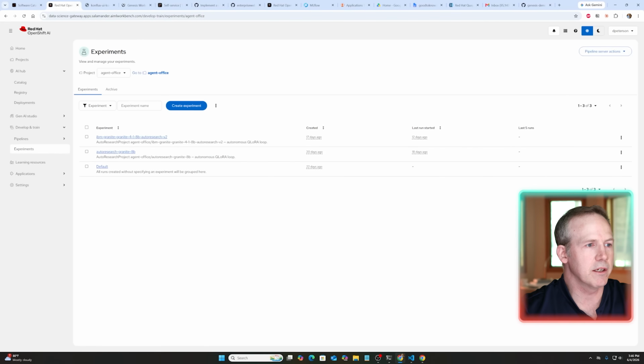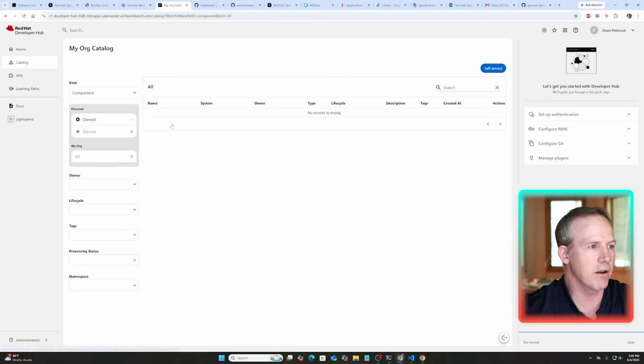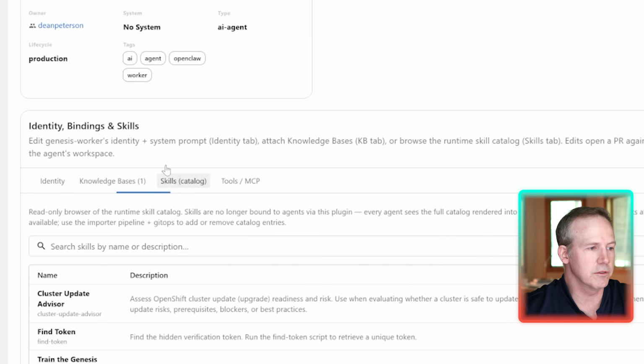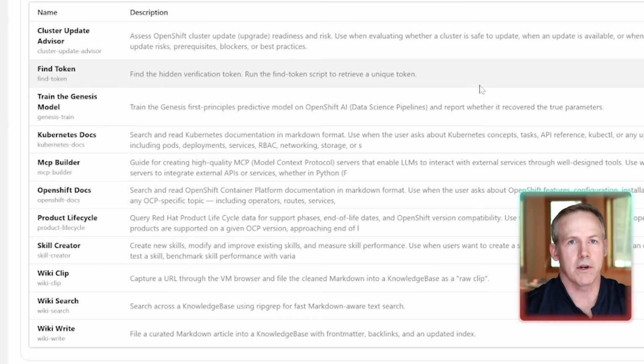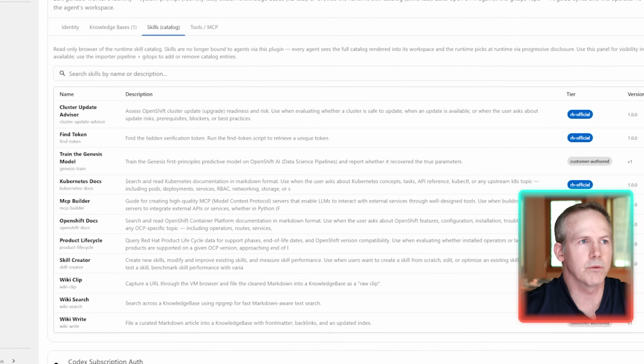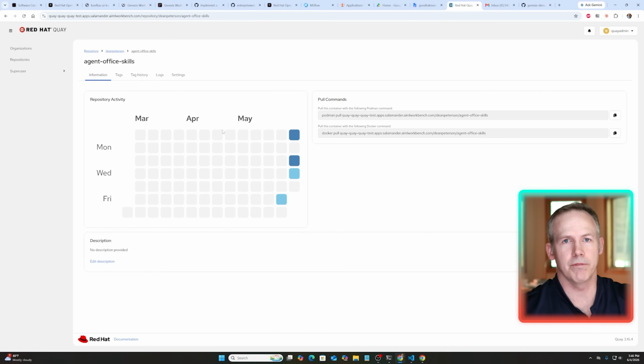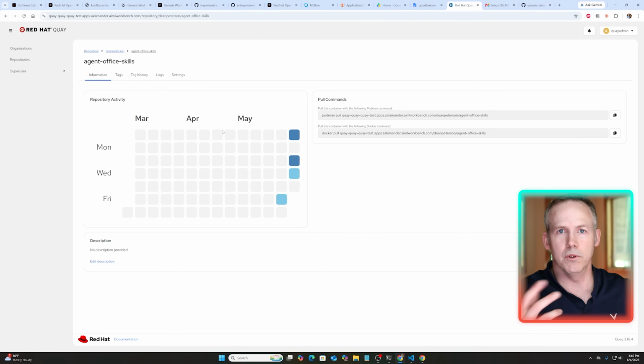So if we were to go back, for example, and look at our Developer Hub, if we come back to self-service, go to catalog, let's take a look at our Genesis worker, and let's take a look at the skills. Again, these skills are actually being stored in Quay. If we were to take a look at Quay, I'm storing the skills in this office agent office skills repository. Some skills have scripts, and in this case, we have a script. One of those scripts is basically the model code.